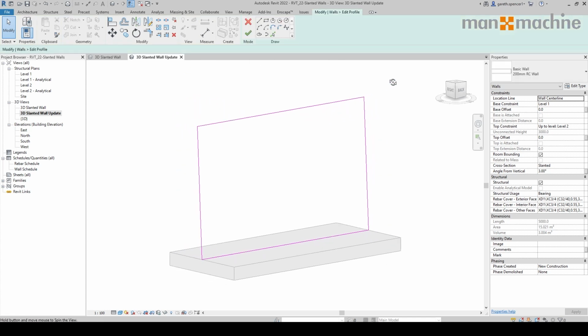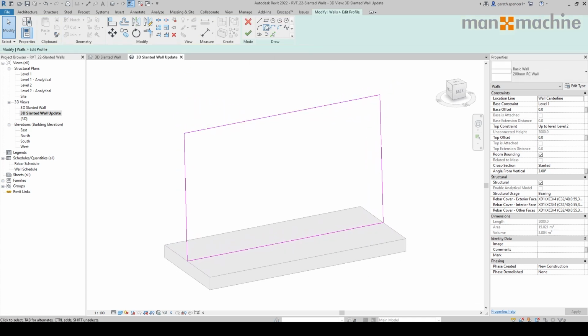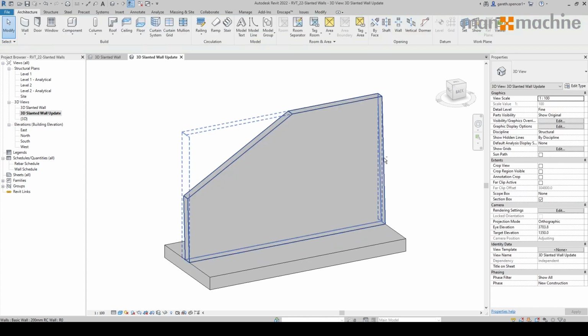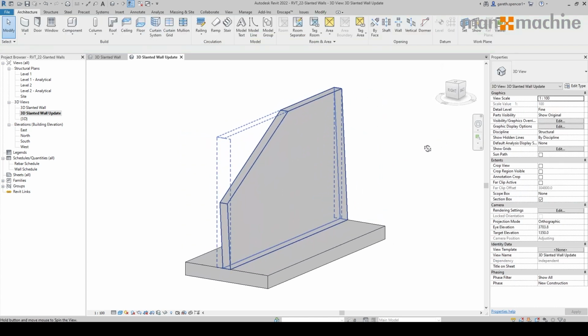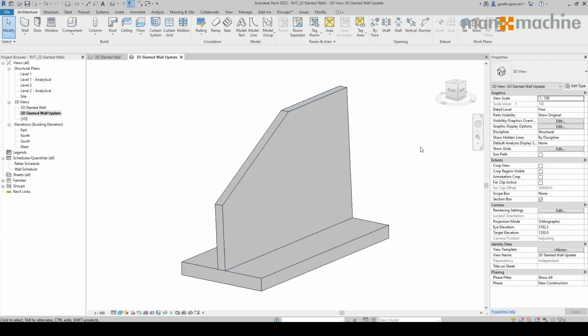It gives me the option to now change that profile shape to whatever shape I want. In this case, I'm going to draw a line from here to here and then trim it back. And you'll see, once this is done, click on my green tick, my wall profile has now changed. It's as simple as that.